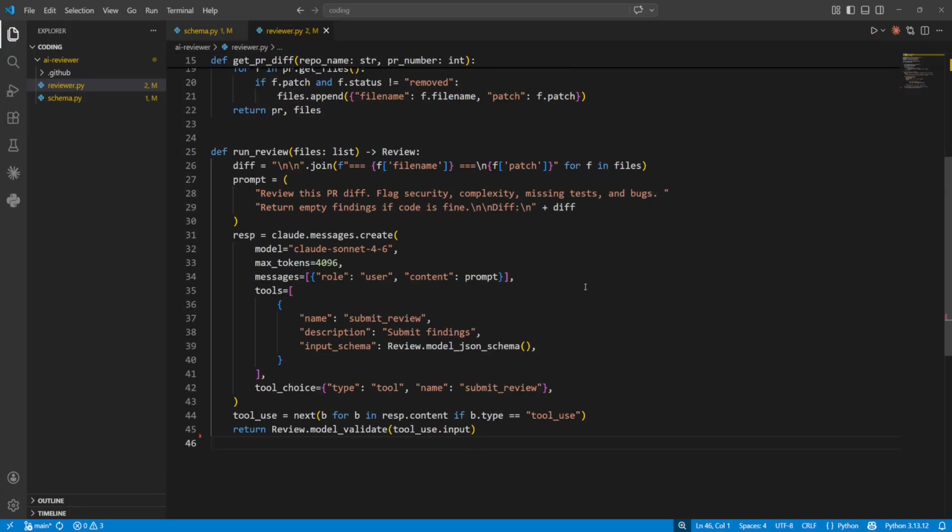This is the part that actually does the review. We flatten the files into one big diff string, then send it to Claude with our schema attached as a tool. The tool choice forces Claude to call submit review, which means it has to return a valid finding list. There is no freeform text and no parsing. Notice we are using model JSON schema. Pydantic spits out the JSON schema for us, so we don't have to handwrite it. Then we pull the tool-use block from the response and validate it back into a review object.